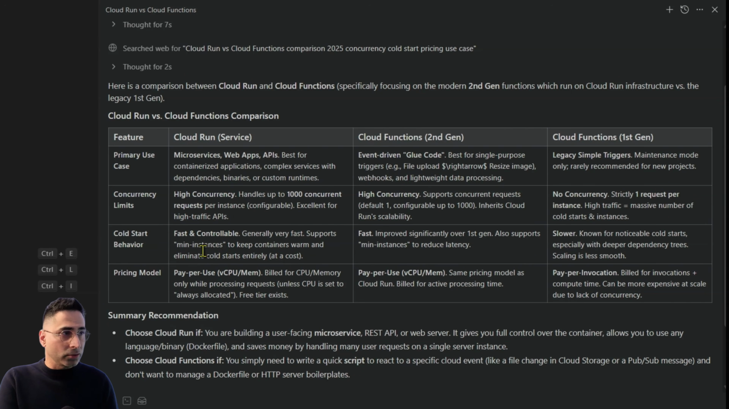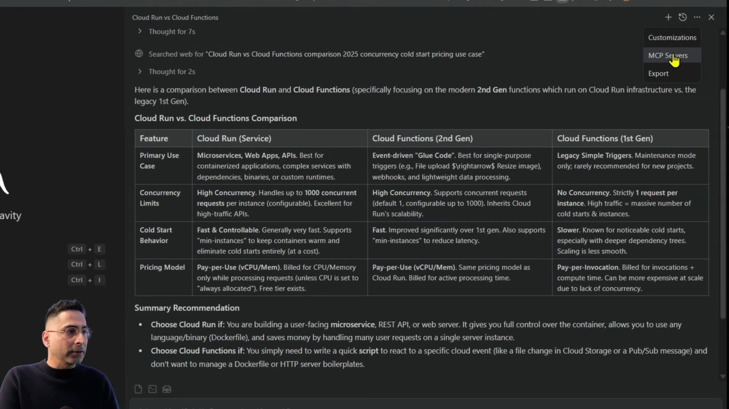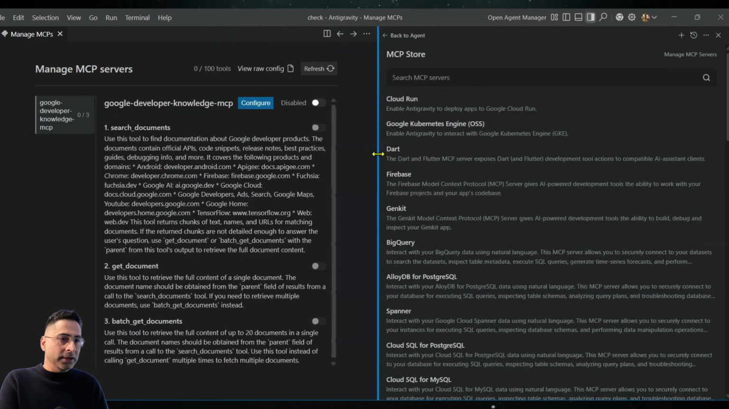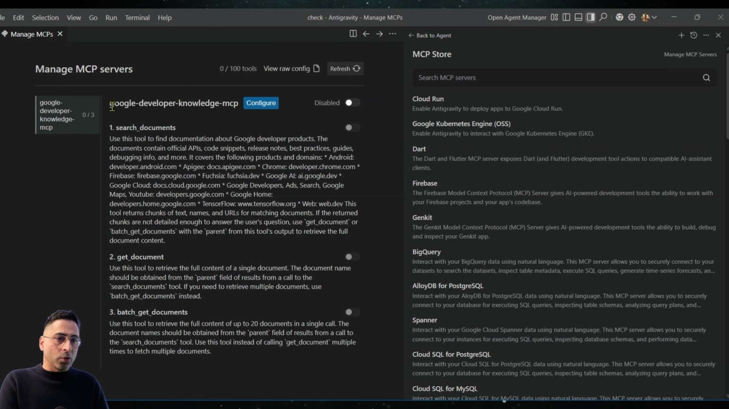Now, this is where what I can do is now I can click on the MCP server, manage MCP servers, and here I have an option to configure this Google Developer Knowledge MCP. I'm going to explain to you how to configure step by step, how to enable the APIs, etc. But right now, for the purposes of this demo, I'm going to enable this and I'm going to ask the same question all over again, right?